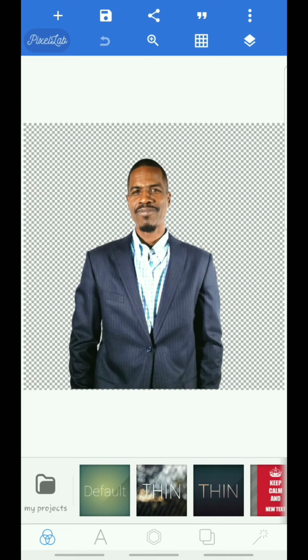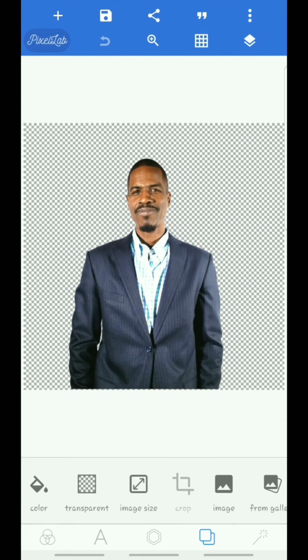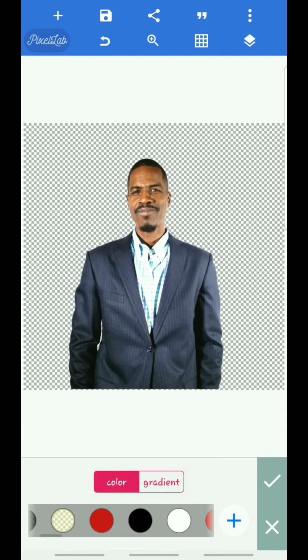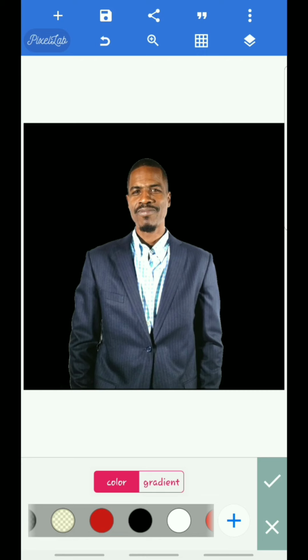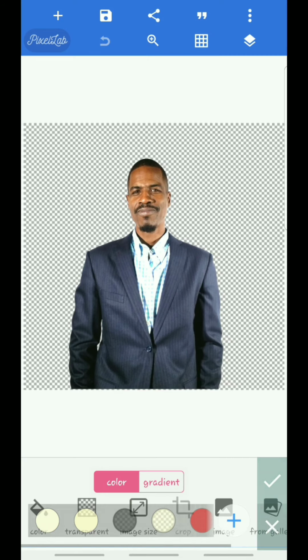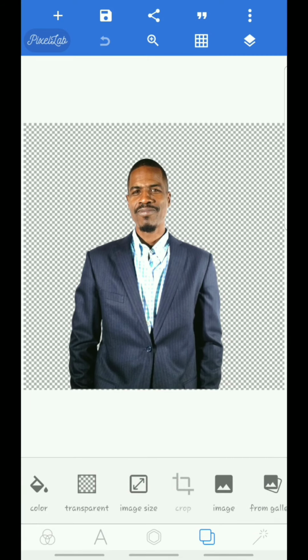The name of the application is called Pixellab, and it will allow you to create images like the one you're looking at right now on your screen. Or if you want to, you can create an image with a different color background. You can create an image with a black background, a white background, it doesn't matter. By the end of this video, you're going to know exactly how to do this.